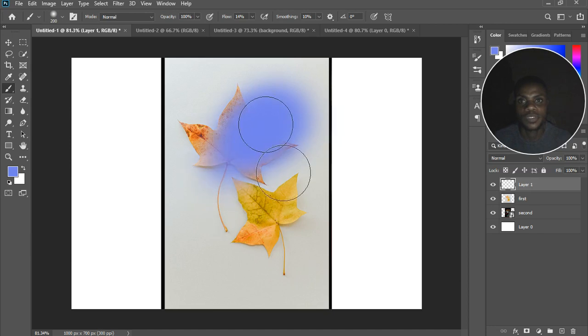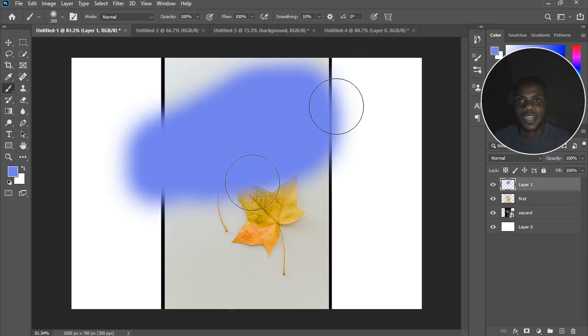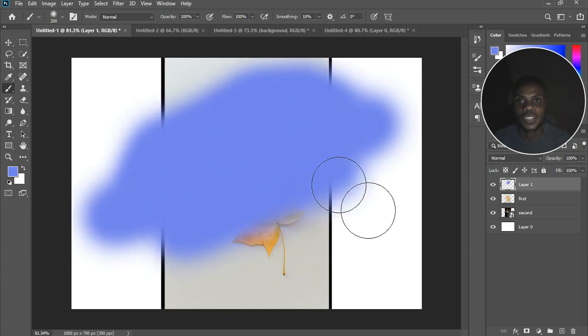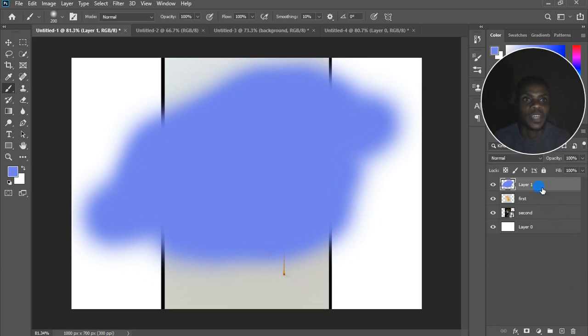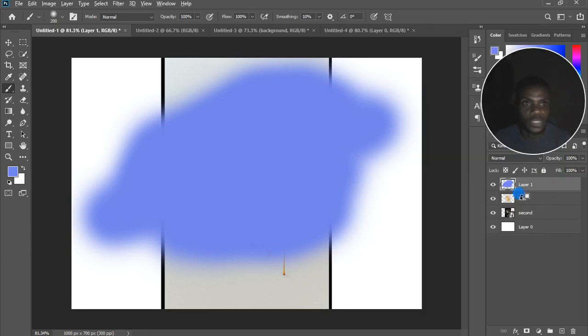So see what happens when I clip. I'm going to increase the flow to 100. So we have this. Now I'm going to paint just like so and see what happens. So for clipping a layer, you can right click and then create clipping mask, or you hold down Alt and then you click.